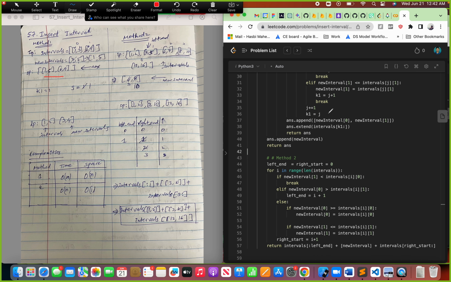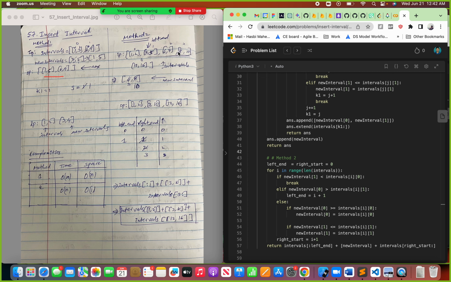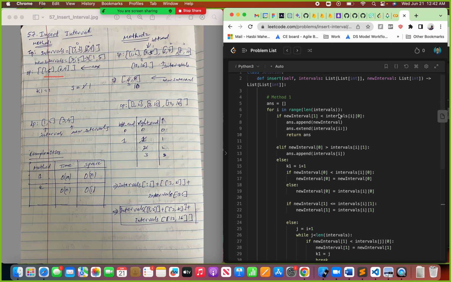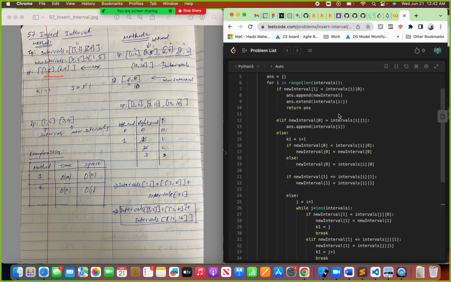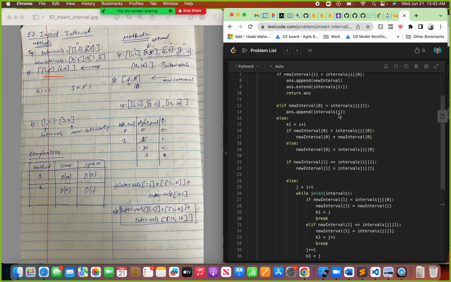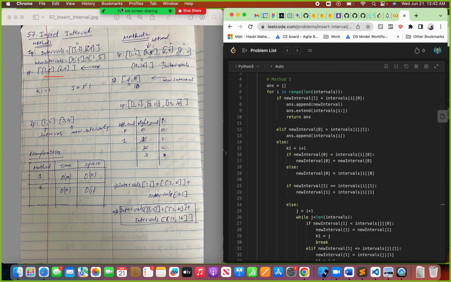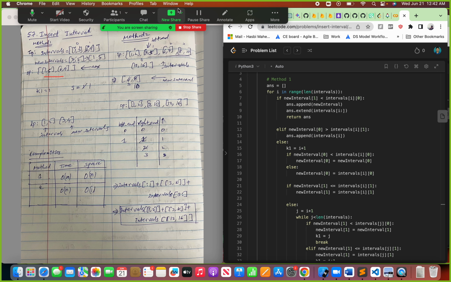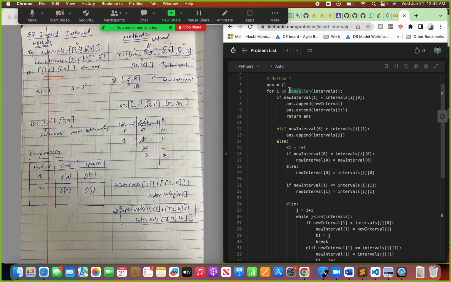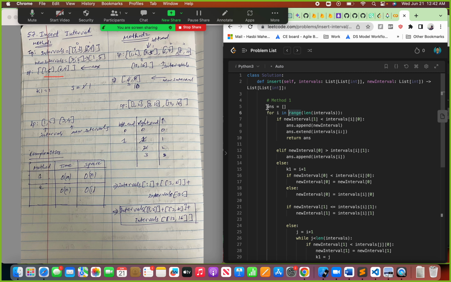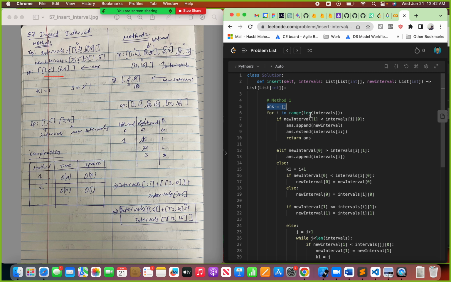Initially we get these two arrays, and what we do is we create an array for storing the answer, and we iterate through our given input, which is intervals.